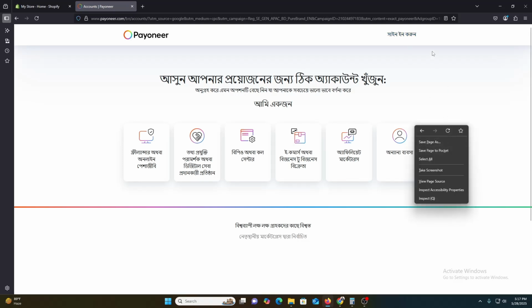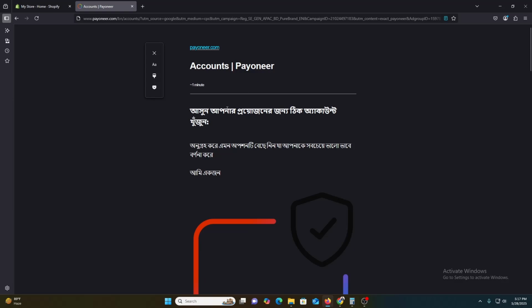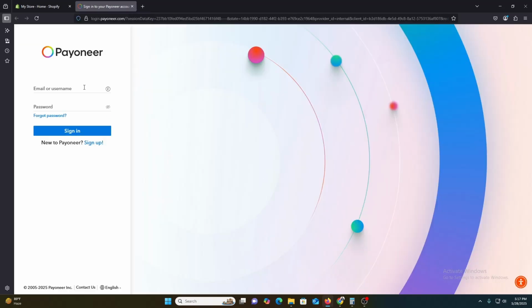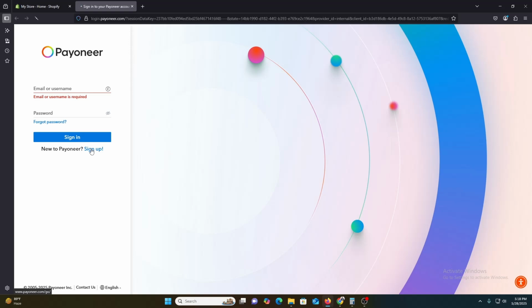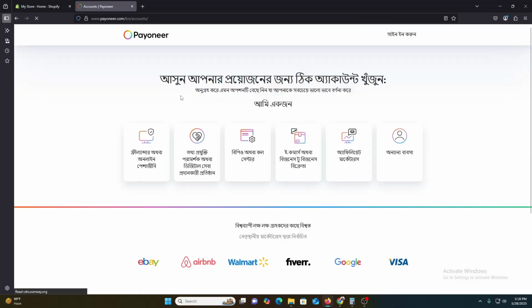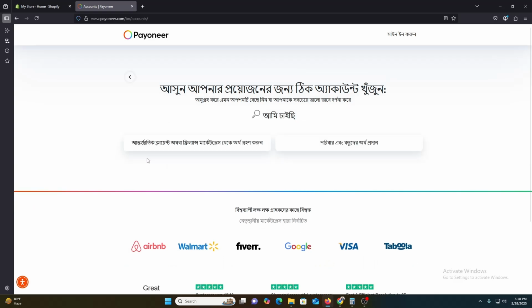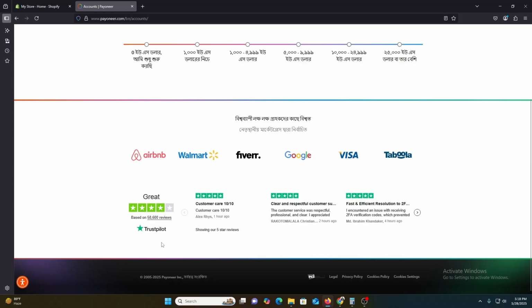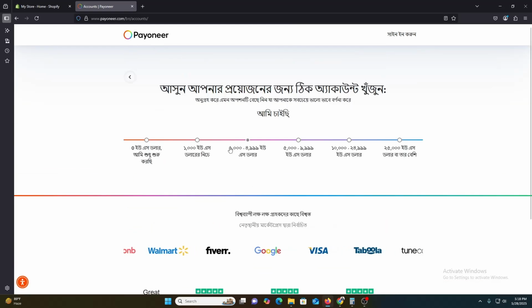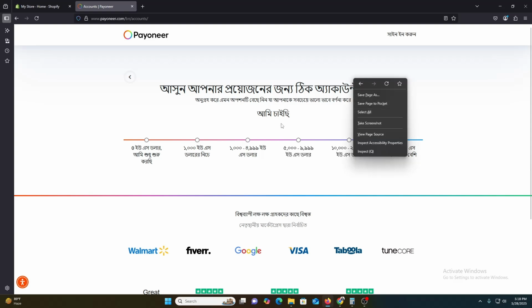Let's change the language. Here you can see this is the panel where you can log in to your account. If you don't have a Payoneer account, if you are new, then click on sign up. Once you click over here, it will redirect you here. There is a word, it is Bangla. Let's translate it. I think there is some glitch, that's why we are getting Bangla. So here I need to change this into the English language.